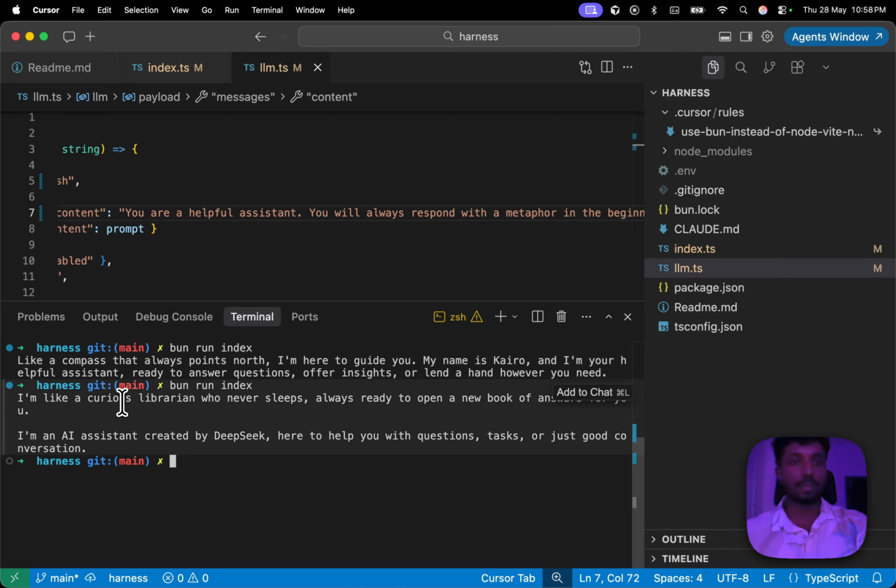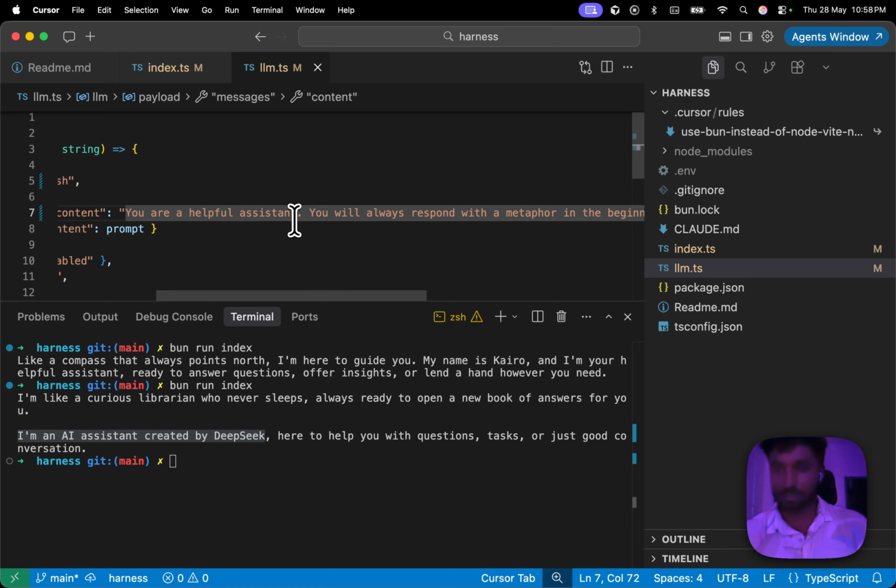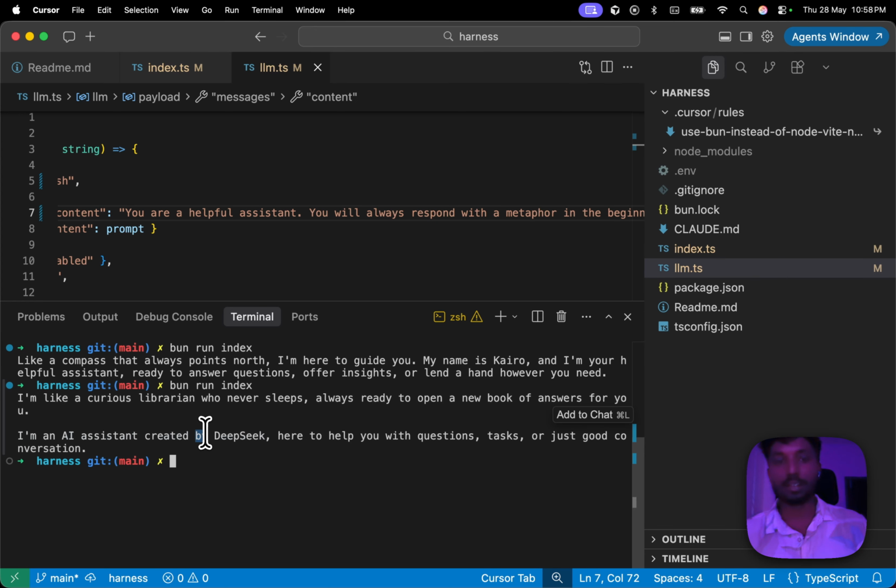So now it says, I'm a curious librarian who never sleeps, always ready to open a new book of answers for you. I'm an AI assistant created by DeepSeek. You can see how the entire narrative shifted here. So with just a few lines removed, it now doesn't remember who it is. It just proceeds to the default configuration. And let me tell you one more thing.